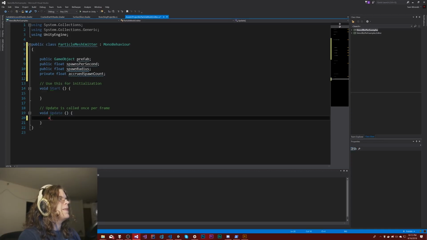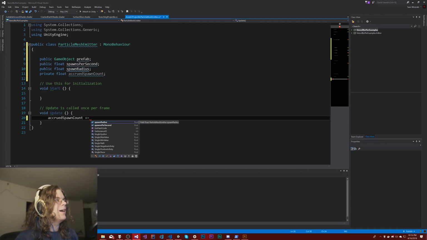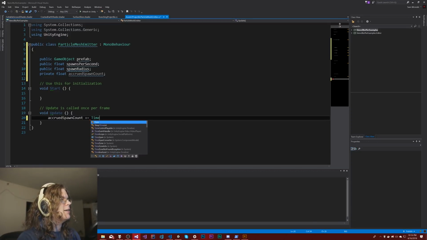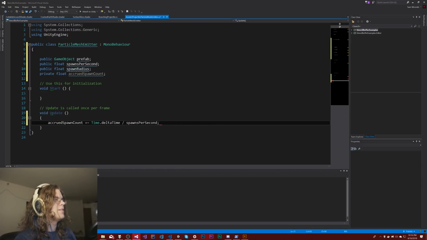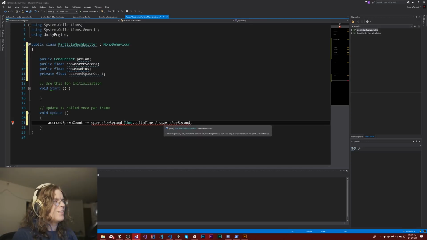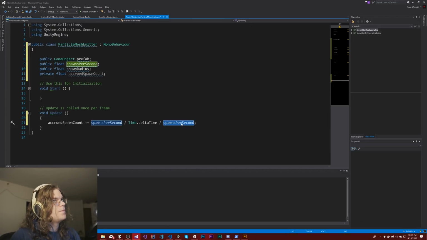So the idea here is we increment the accrued spawn count by some amount, our delta time divided by our spawns per second. I think that makes sense. Does it? No, that doesn't make sense. Spawns per second divided by the time. That also doesn't make sense. Hold on, times the time. I was making that way more complicated than it needed to be, but now it works.